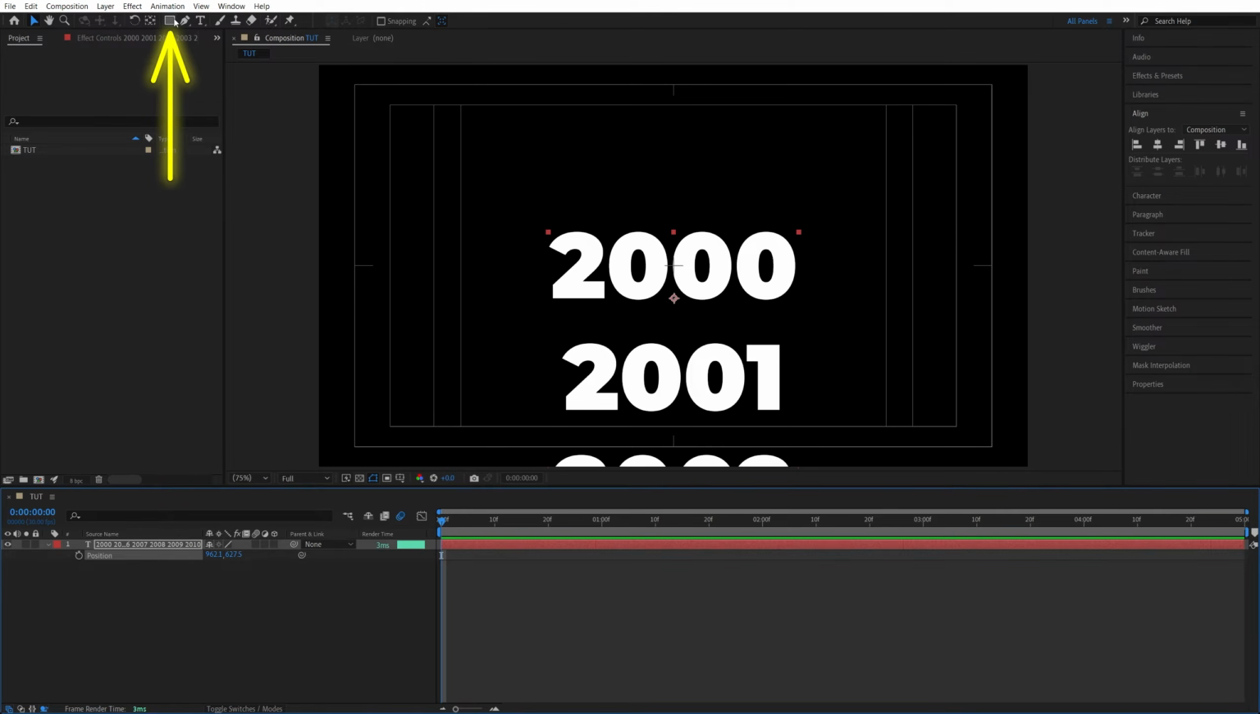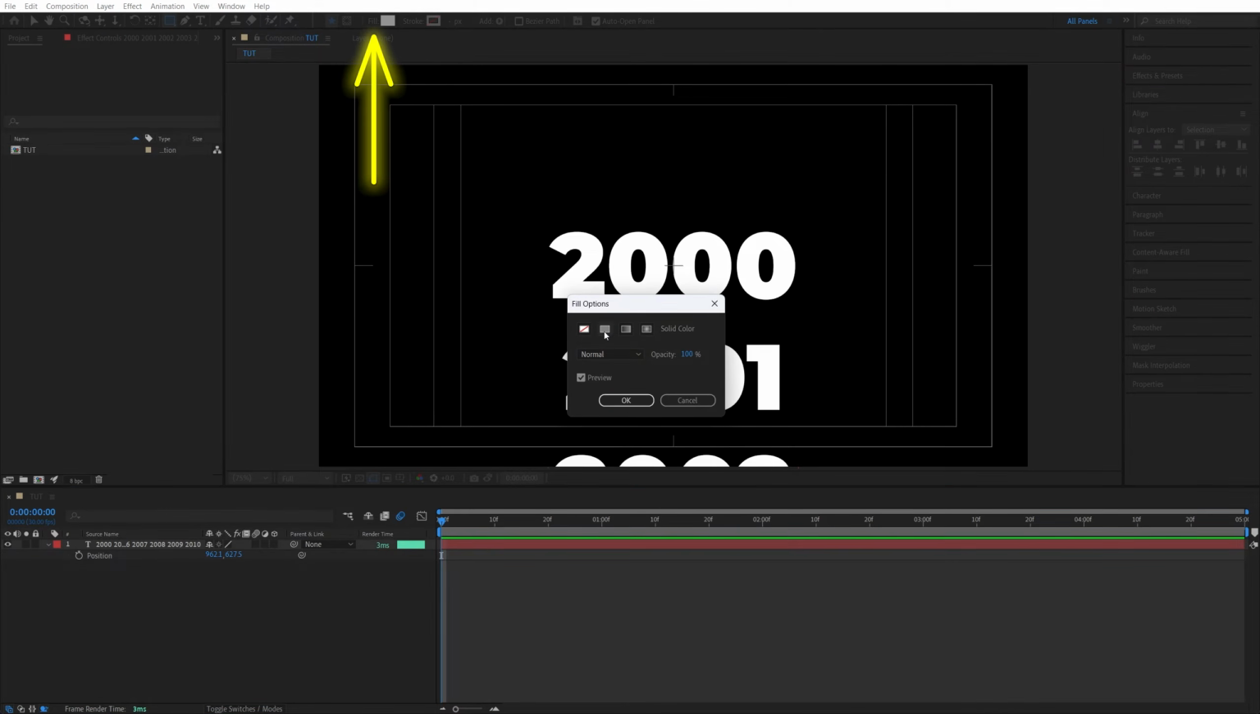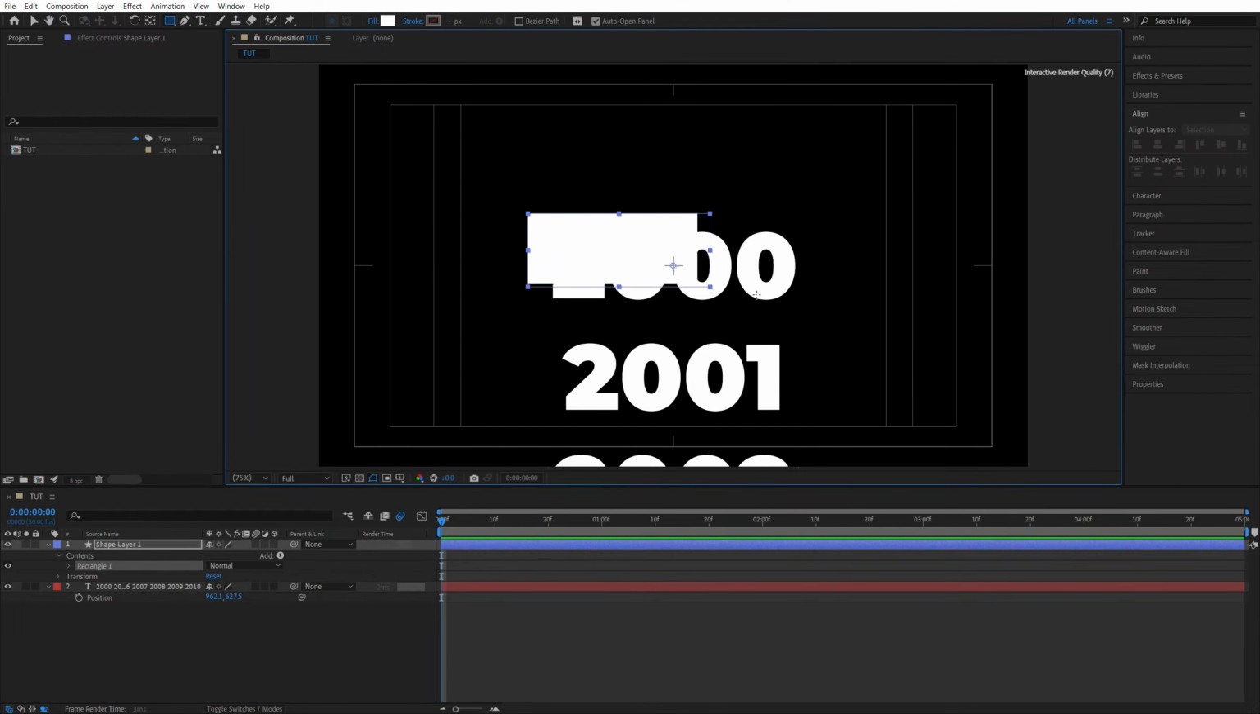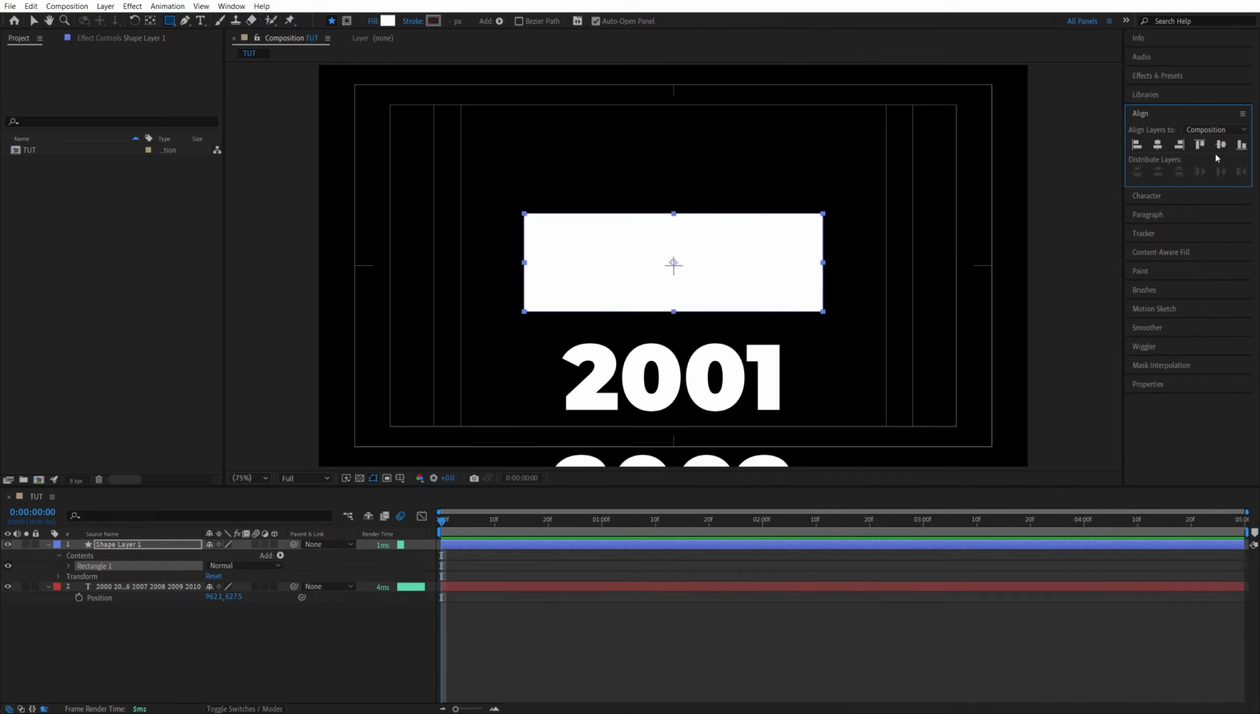Then we're going to select the rectangle tool. Make sure you're not selecting the text, so click away. Then click on fill and set it to solid color. Then click on stroke, set it to none. Then click and create a rectangle that's bigger than the year. Then align it horizontally and vertically as well.